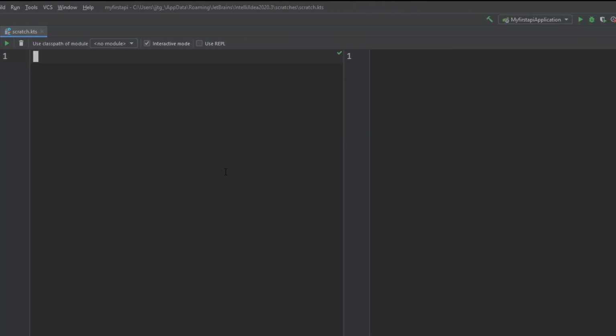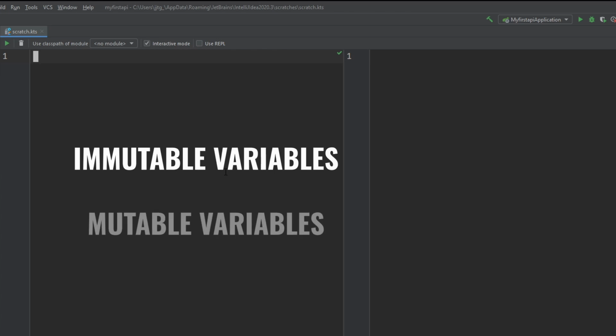Before we begin, let's talk a little bit about variables. So what exactly are variables? Variables are places where we store information for later use in our code. In Kotlin, we have two types of variables: immutable variables and mutable variables. The difference between them is that variables that are immutable cannot be reassigned, while variables that are mutable can be reassigned a different value later on.